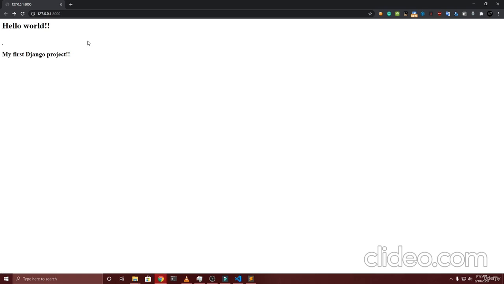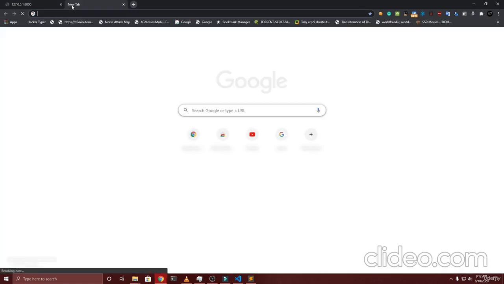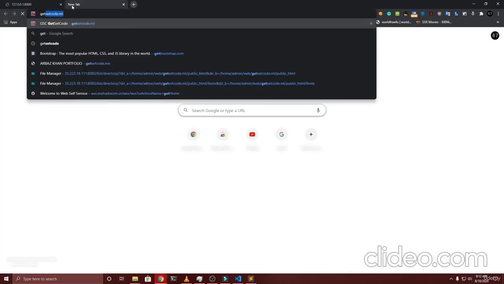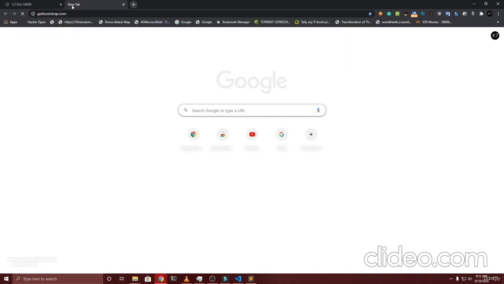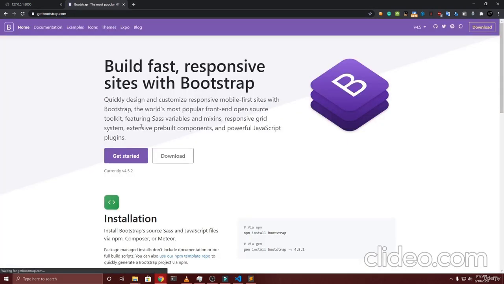So now what we're going to be doing is we're going to be using Bootstrap to do the front end of our website. So for that we're going to be going to this website, which is getbootstrap.com, and after going here we're going to be clicking on get started.